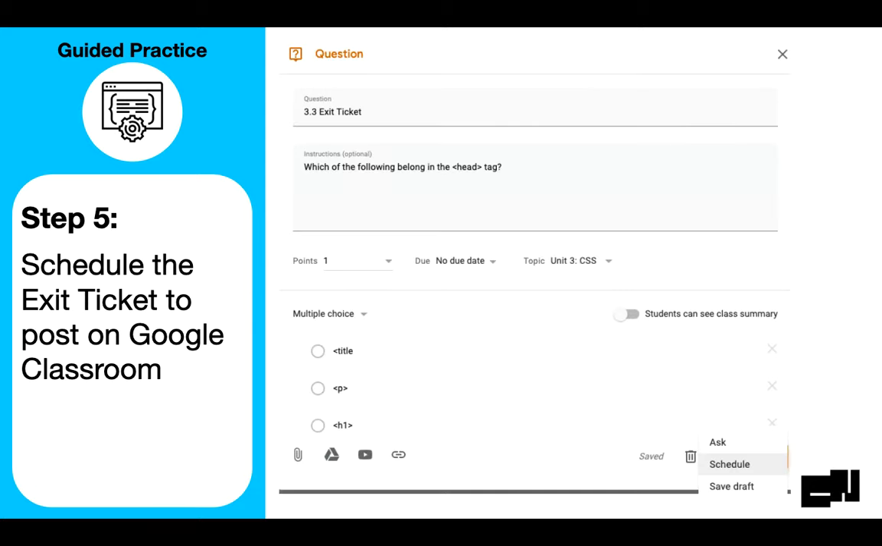You'll see from this screenshot that it's a question with the unit and lesson number and exit ticket. The instructions are the question. It's worth 1 point with no due date in the correct topic. I turned off that students can see the class summary, and I have the answers to the question, and it's about to be scheduled.